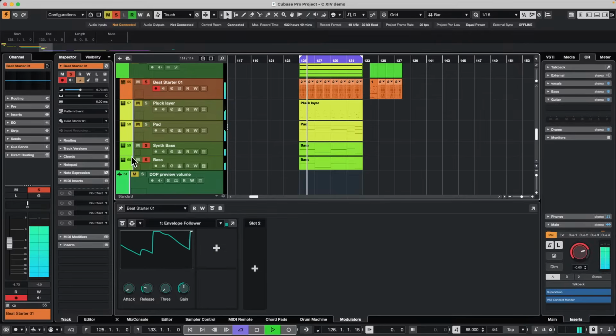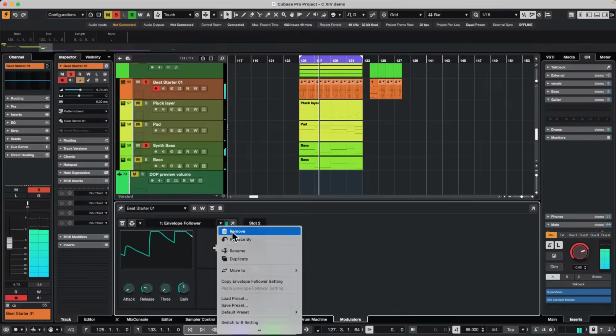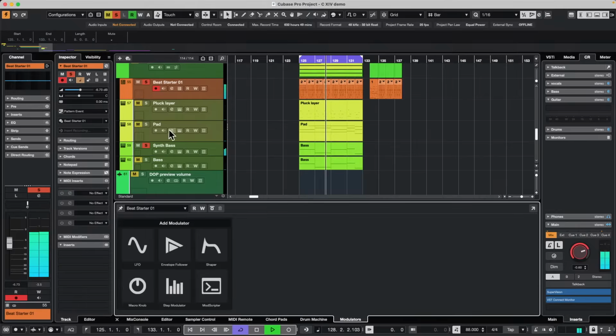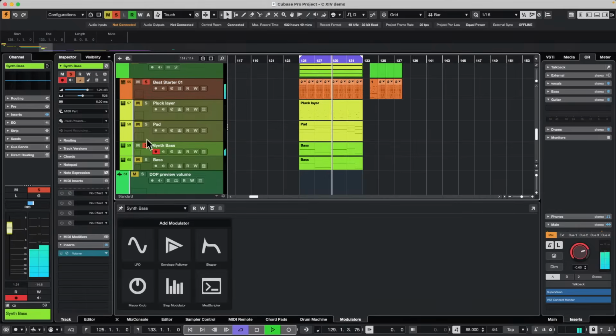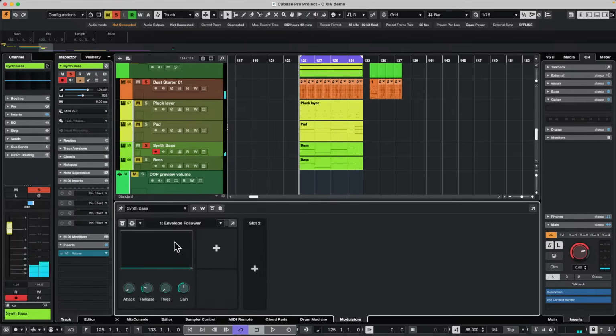All right, so we'll go ahead and see some of the stuff that we could do. We'll start with modulation. I'm going to take this synth bass part, and let's say this synth bass part isn't the most interesting. So one of the things I could do is put on an envelope. We'll start with an envelope follower.